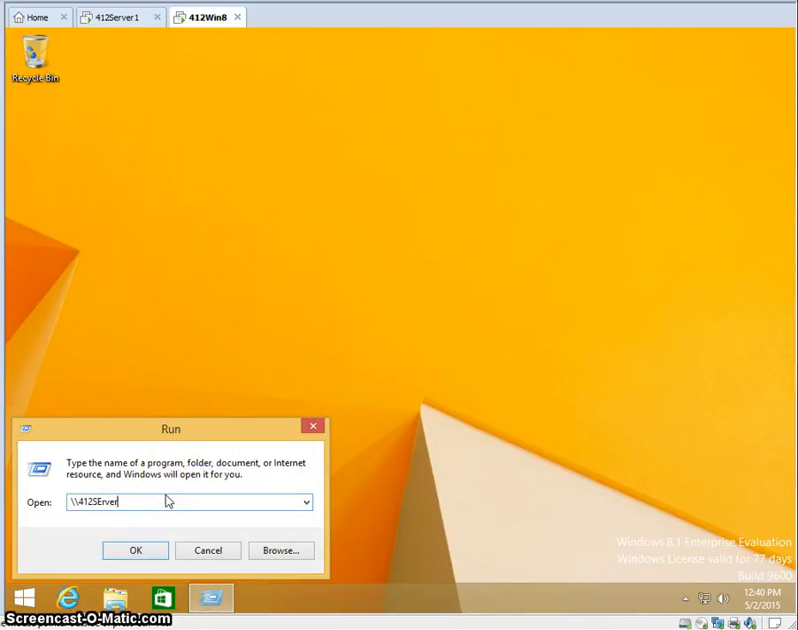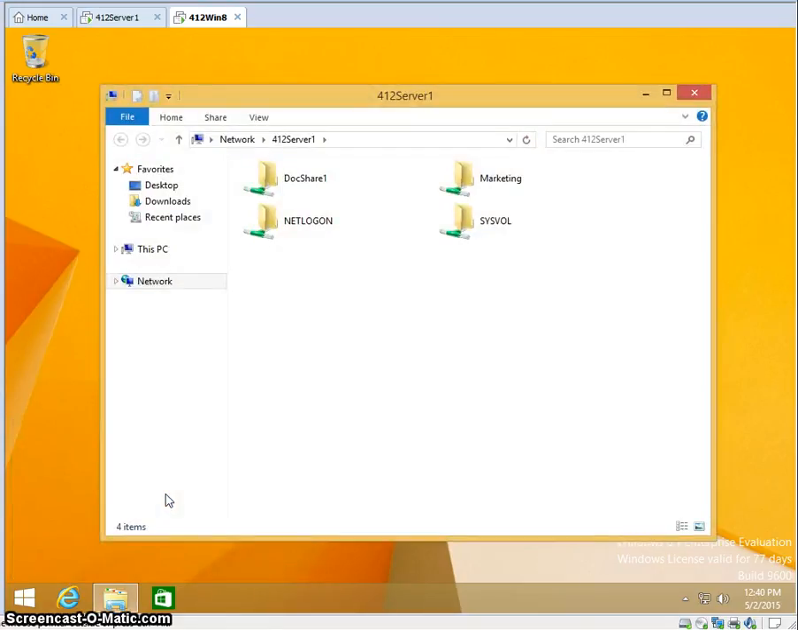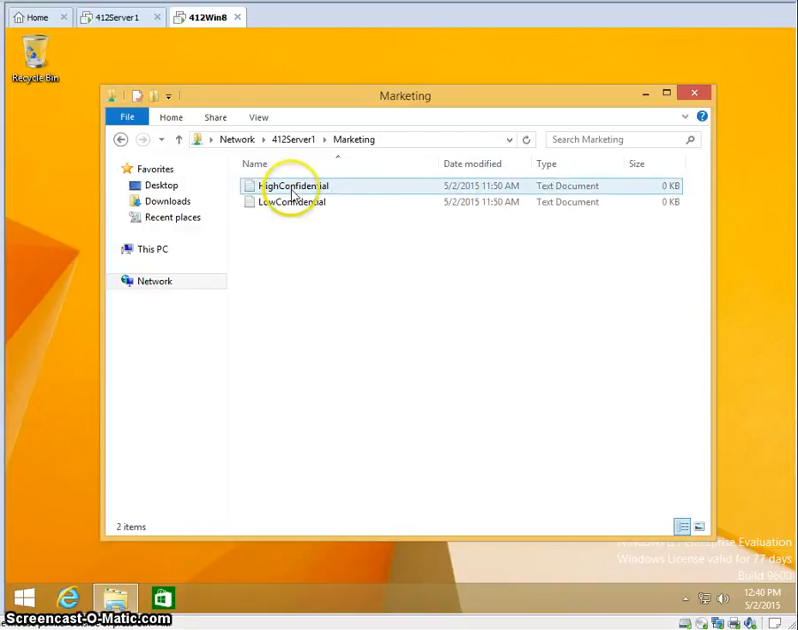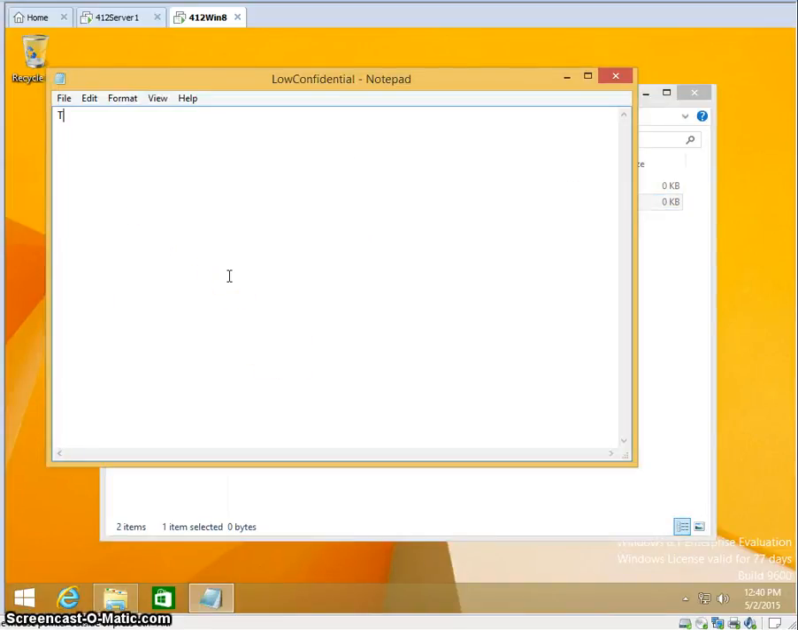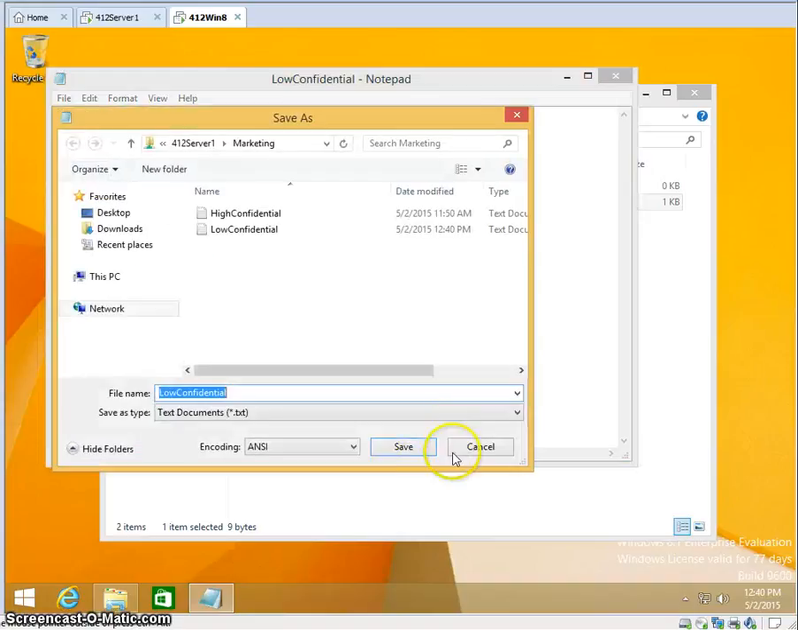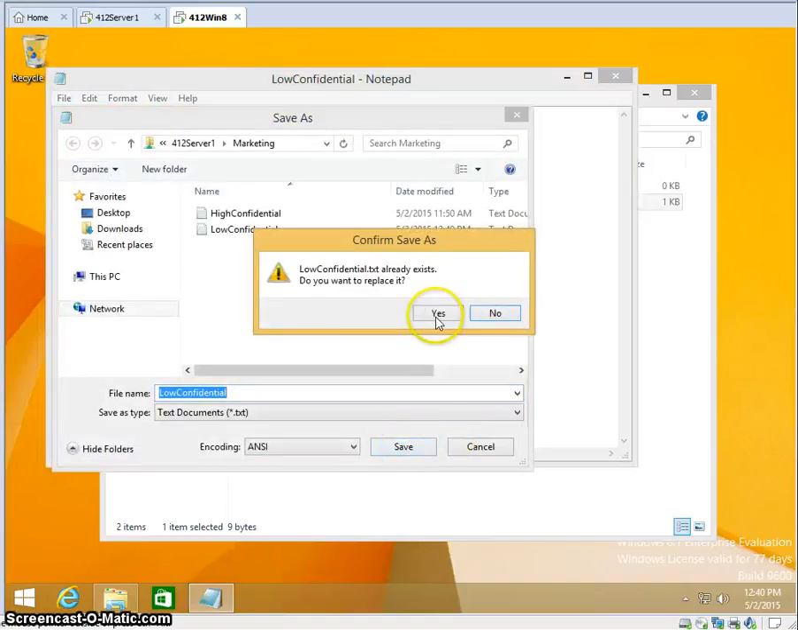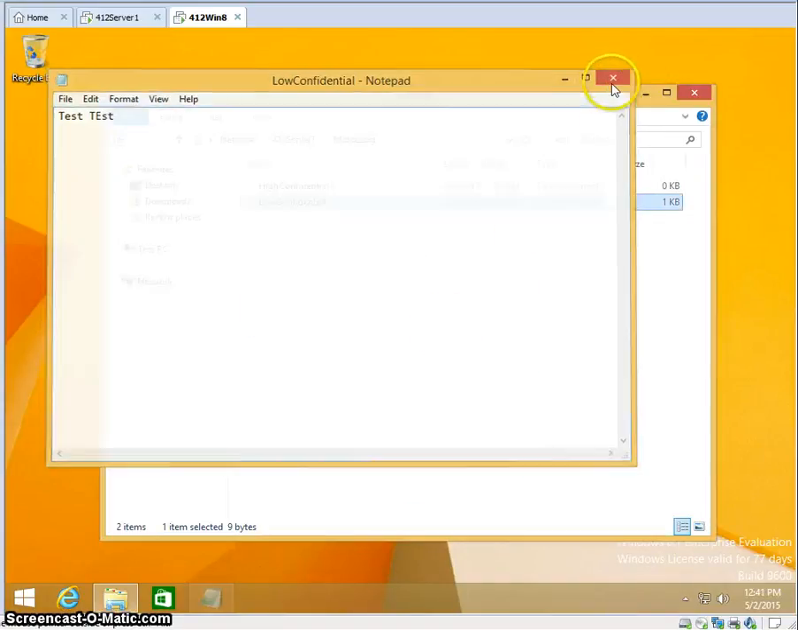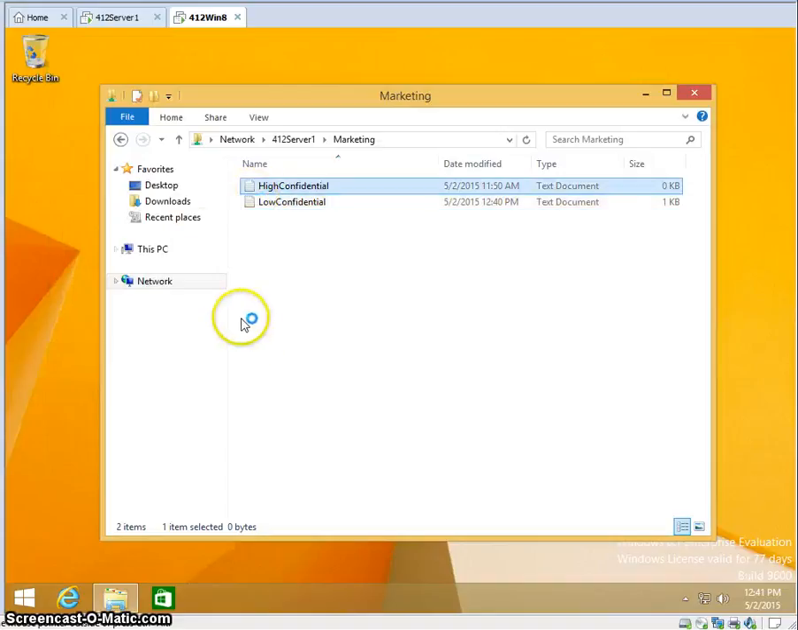So we're going to do \\412 server 1. Okay, and we're going to open up the marketing share. And we do see both of the files. Let's see if we can edit them. So test characters on this one. We're going to go ahead and click File Save or Save As just to verify. Yes, we want to replace it. That's closed. Going to open up High Confidential, do the same thing.